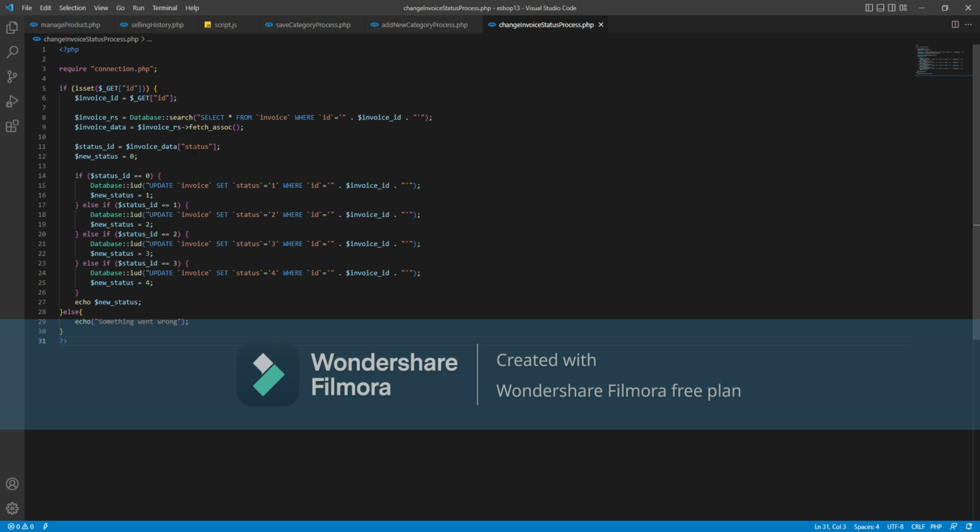I've stored the status of $invoice_data as $status_id, and I've made a new variable $new_status and given it the value 0. Then I've made this if ladder. If $status_id is 0, an update query is sent to the invoice table to set the status as 1, and $new_status will be 1. If $status_id is 1, then status will be updated to 2 and $new_status will be 2.